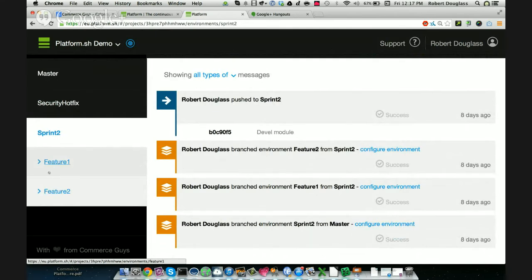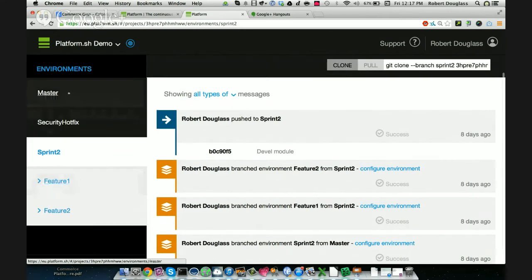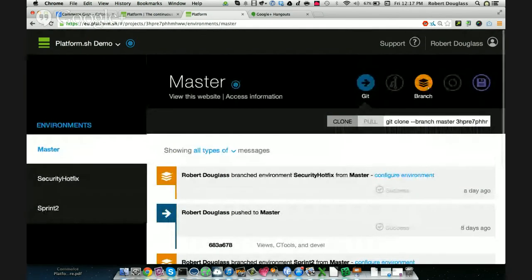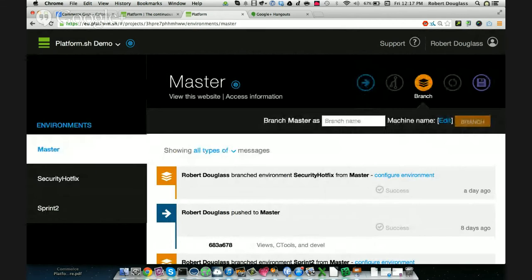But each one of these is a real live website environment with the entire stack that you need to run Drupal, including your web server, your database, Solr, Redis, the file system, and they're complete exact copies of the production environment. How do I make these branches? Well, let's say we're done with Sprint 2 and we actually want to move on to Sprint 3. You branch just like you branch in Git.